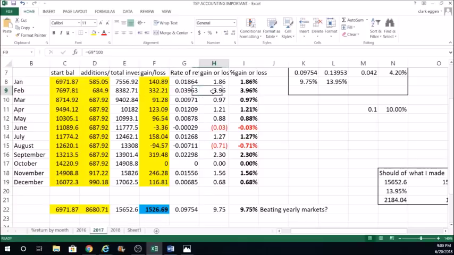So I put that in my third yellow box. That gets me a percentage, and I ended up making almost 4% in the month of February. Okay, pretty good. So that shows you how you can get your percentage for each month of your TSP. So that will show you exactly what you want for each month.